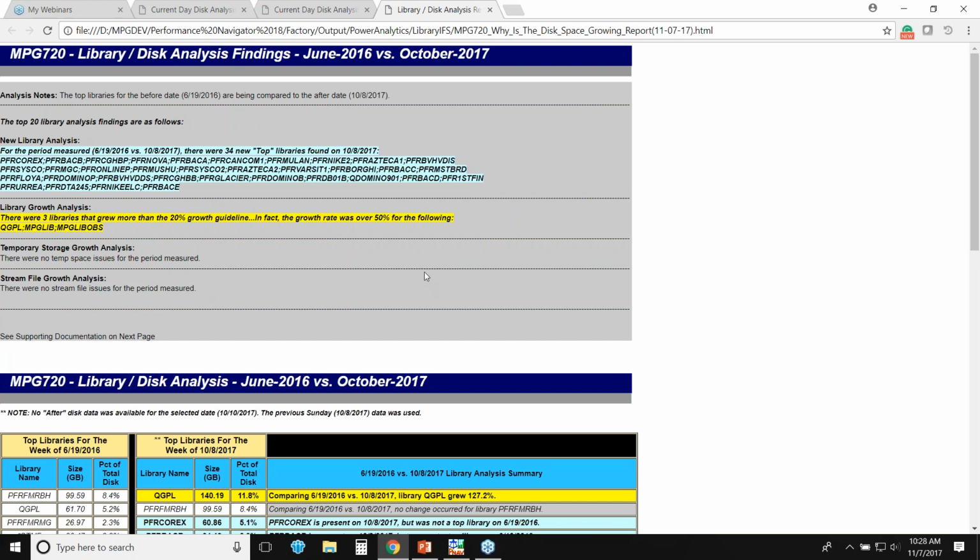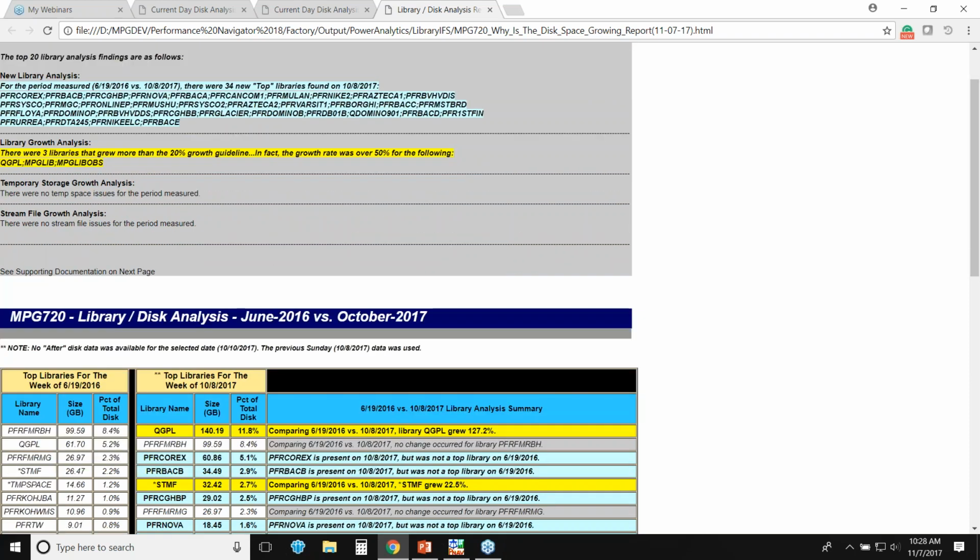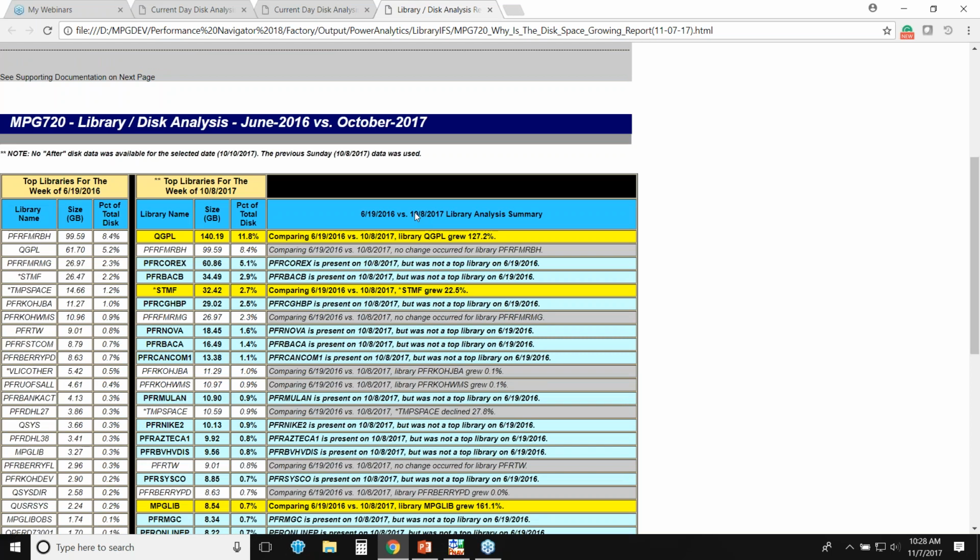So very, very cool. No more guessing. You guys have heard me say this probably too many times and they're sick of it. No more guessing, no more having a feeling. When you run this Power Analytics analysis, you're going to see exactly what's going on. And you can see below, it is a cool side-by-side picture. Here are the top libraries back in the day. Here are the ones now.